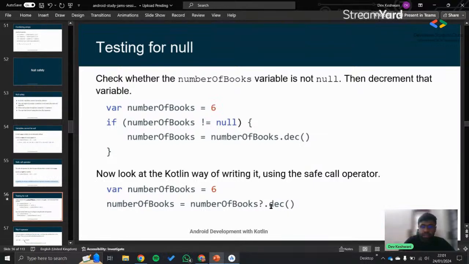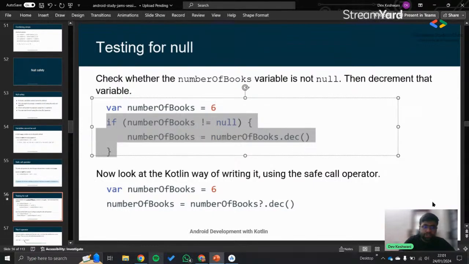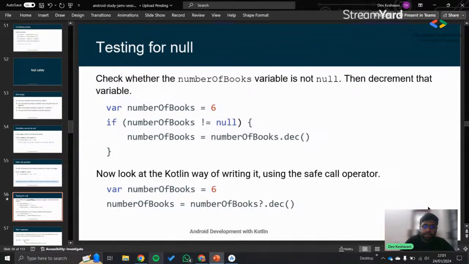Like if you're defining a function or a property for number of books, like dot decrease, it will decrease its value. Whether this variable is null or not, you can check using the safe call operator, and you do not need to specify if the variable is null. You don't need to worry about that. Just putting a question mark makes it check whether the variable is nullable or not. If it's null, then the program will give you a suitable error.